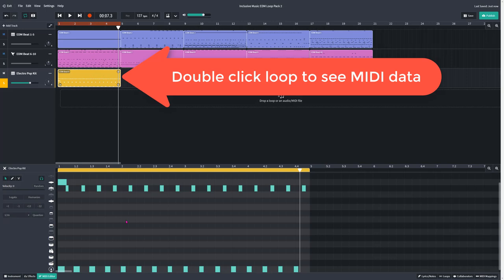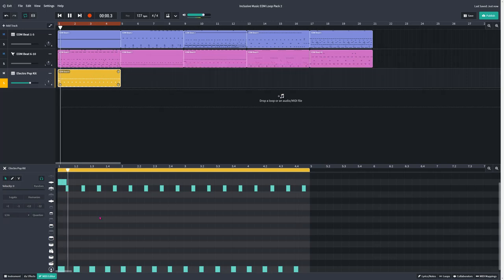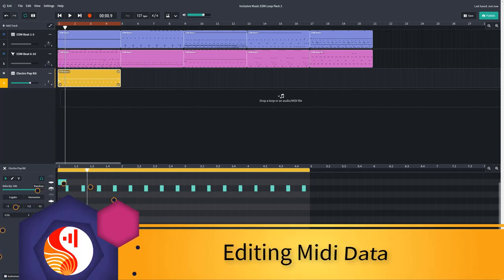In the MIDI editor, we can see the MIDI information. And if we click the symbols down here, we realize that these blocks represent the kick drum. Here is the open hi-hat. And here is a tambourine. So the exciting thing about MIDI files is the ability to edit them.